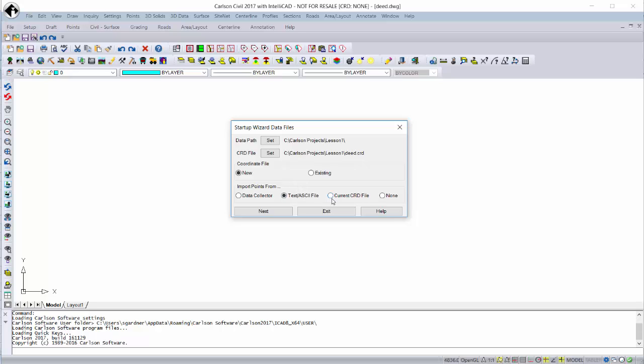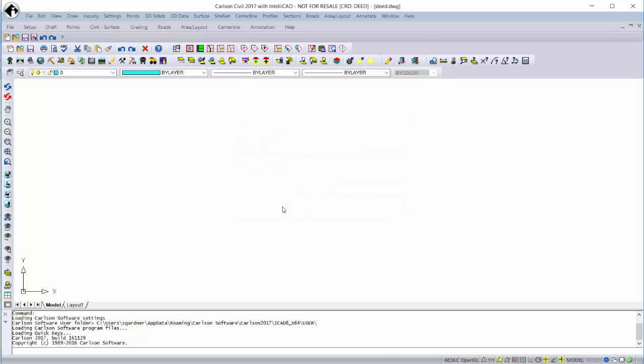We will not have points to bring in, so now we are sitting in deed.dwg. Coordinate file is deed, and we're ready to step into the tutorial.